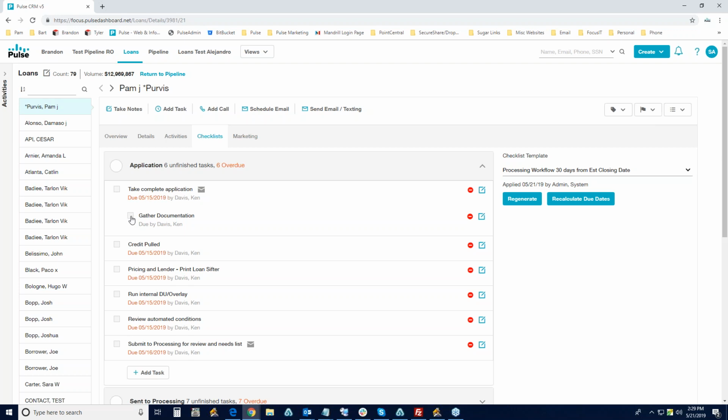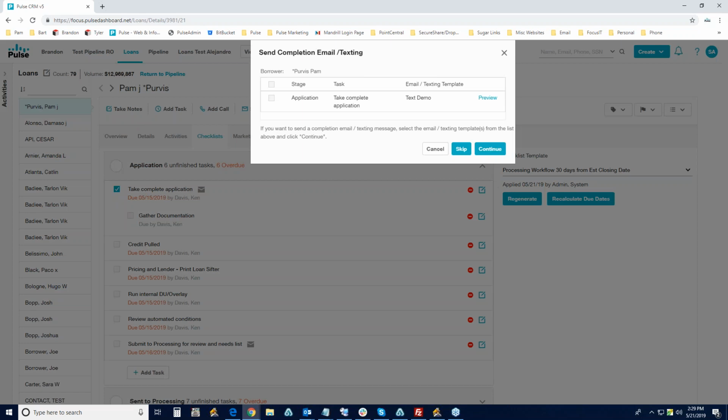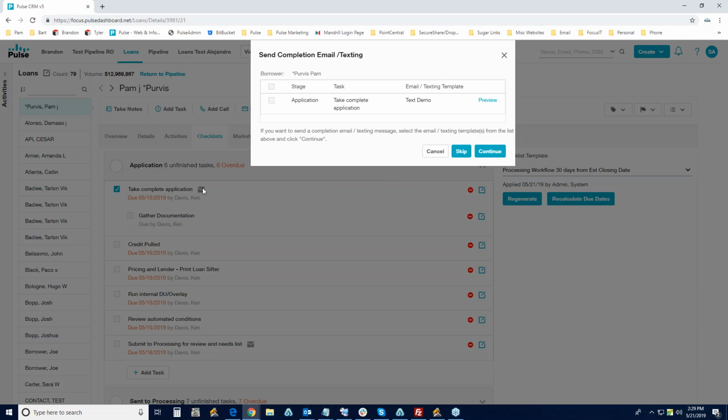So this checkbox is not engaged right now. It's not enabled. I can click it as much as I want, and it's not going to allow me to check it. It's going to require that I check this task first. And you'll notice this one has a little envelope here. The envelope lets me know that this one has a completion email assigned to it. So when I complete this task, I know by the envelope I'm going to get this wonderful pop-up screen.